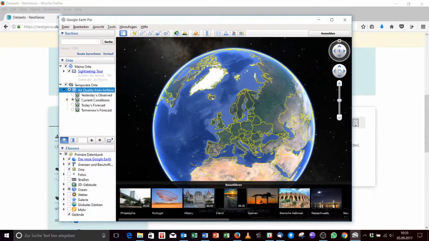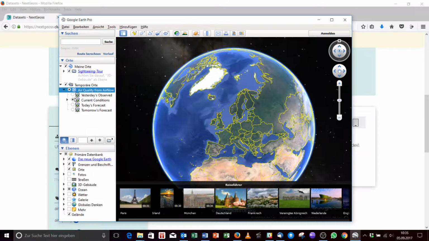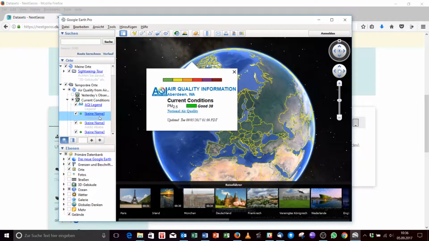On the left sidebar of Google Earth, we can see the data from yesterday, current conditions, and forecasts. We can pick up different data. For example, some show us fine dust, PM 2.5 or PM 10, some show us ozone. We can click by name in the menu, or we can select points on the map.